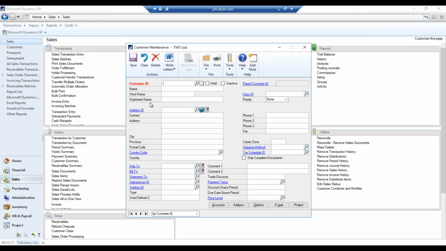Now, again, like I mentioned earlier, for customer, all you need is a name, and in this case, you don't even need a name, you just need the customer ID. So I've set up my GP in a particular way so that anything which is a required field is in red and is bolded.